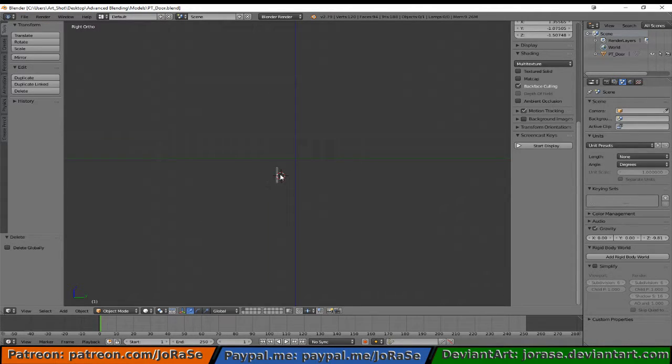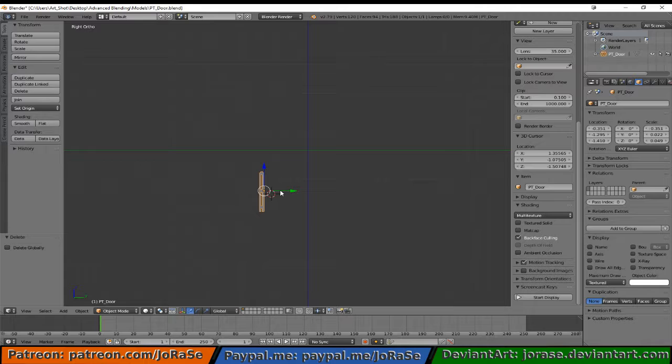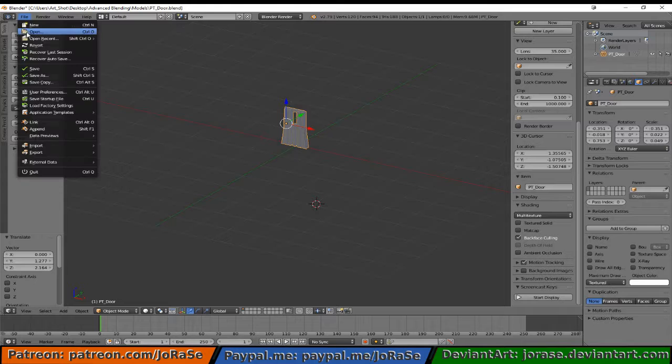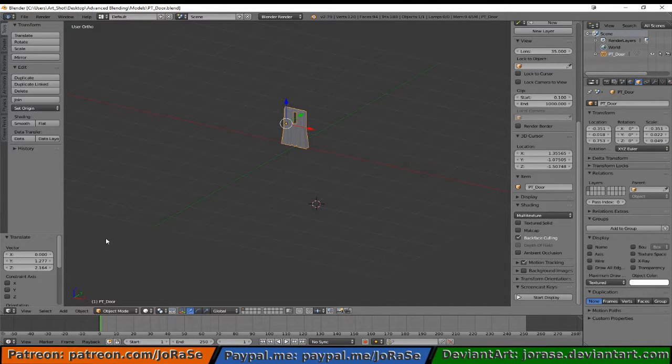Once we've got that, we need to do a bit more work to get it ready for importing into the game file, one of which is getting this lined up with the plane here. And we'll do that with the others as well. Right now we're just going to focus on the door, get it moved into position, and save it. And now let's go ahead and get this one unwrapped.